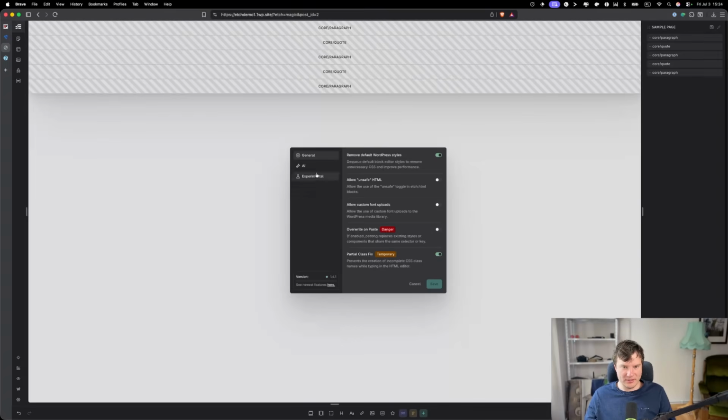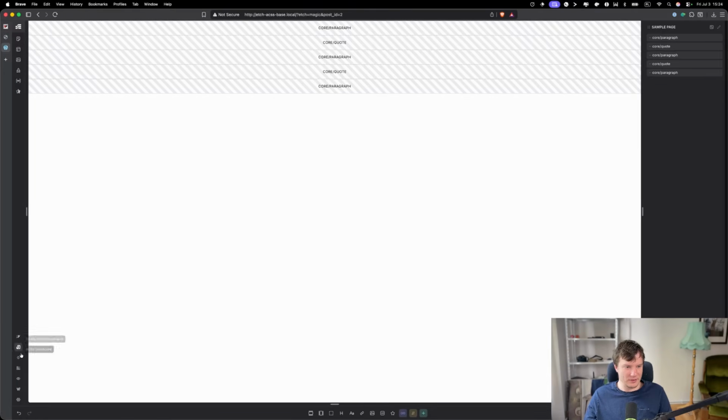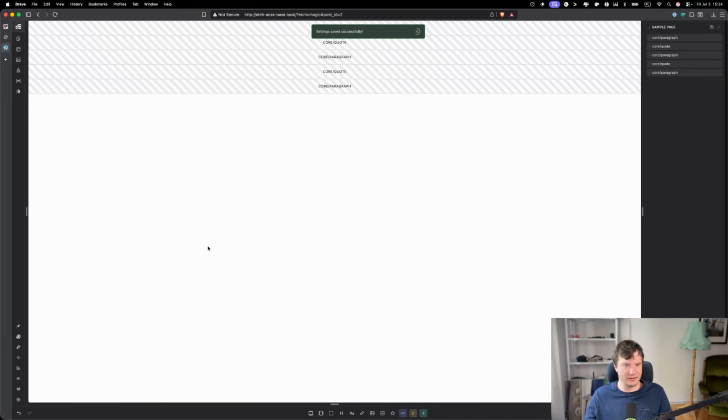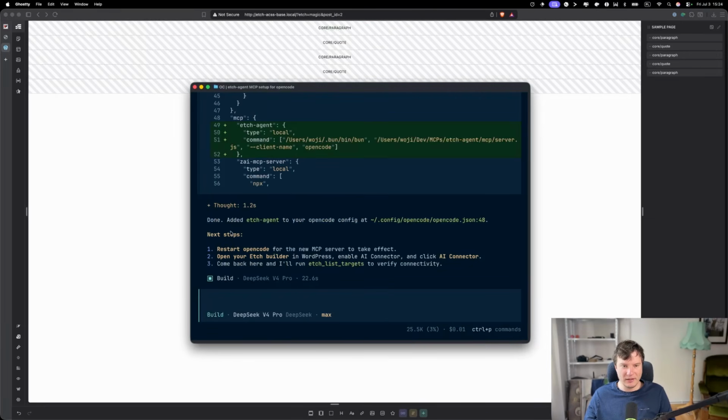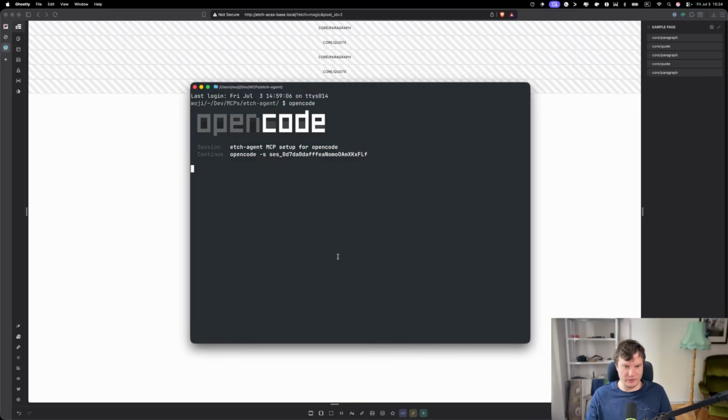And we can see how it's going to work with the new proposed workflow. Inside here we need to trigger the connector, I think. Yes, let's save it for this website. Let's save it for the second website. So it's over here, experimental, save, successful, done. Added. All right, next step, restart OpenCode. Open your Etch builder, enable the connector. Yeah, come back here.